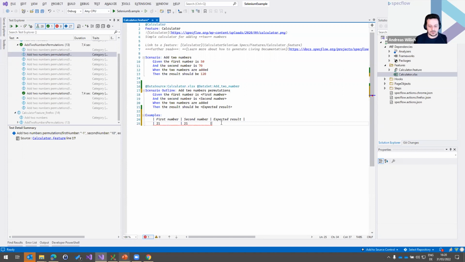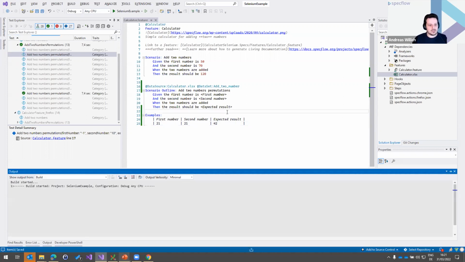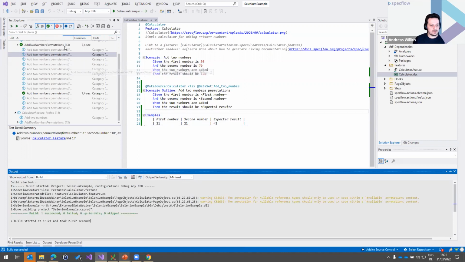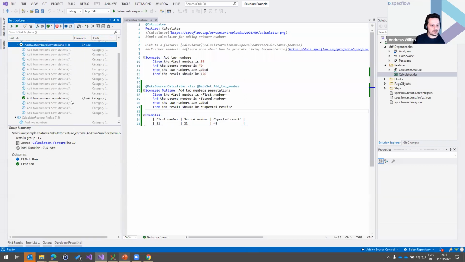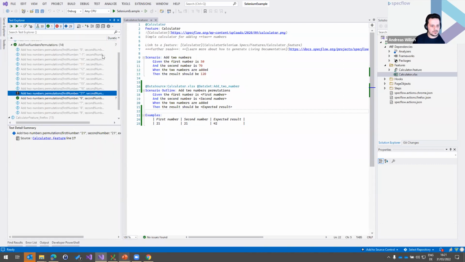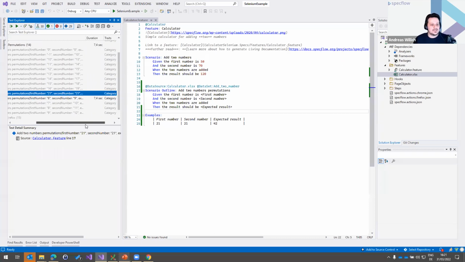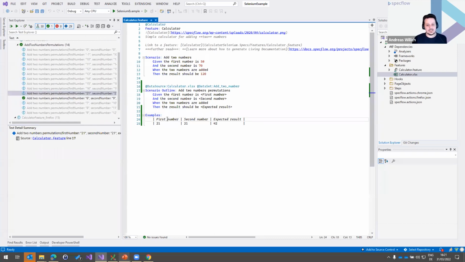21, 21, 42. And when we compile this now, we should get a 14. 14 tests, yes, somewhere here, probably this one. Yeah, the test explorer is not that nice with lots of examples, but here is so you can have your static examples still in your feature file, but have some in your external files. You can mix and match.